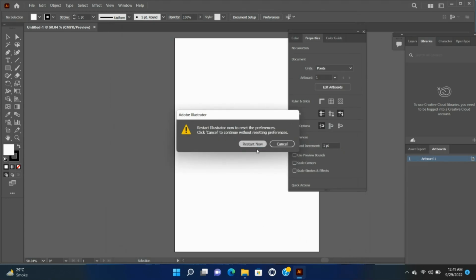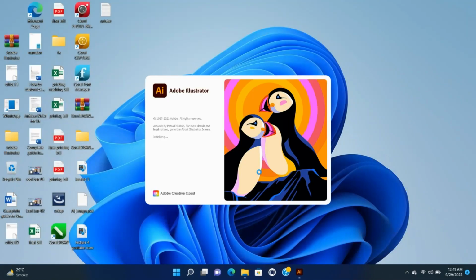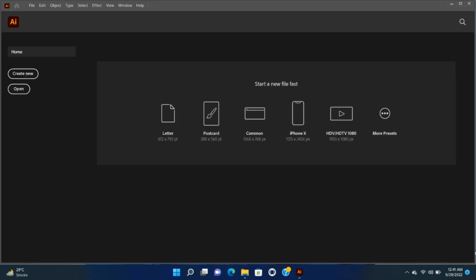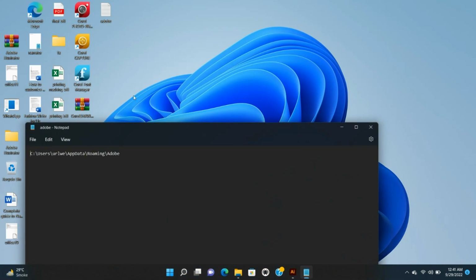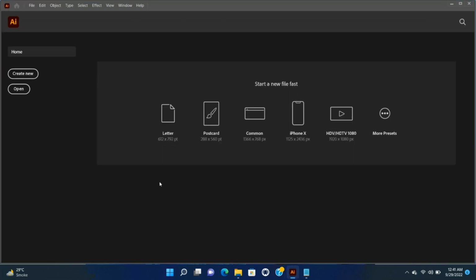To restore preferences quickly using a keyboard shortcut, press and hold Alt plus Control plus Shift on Windows, or Option plus Command plus Shift on macOS, as you start Illustrator. The new preferences files are created the next time you start Illustrator. Depending on the operating system that you are using, the Illustrator Preferences file is available at the following location.